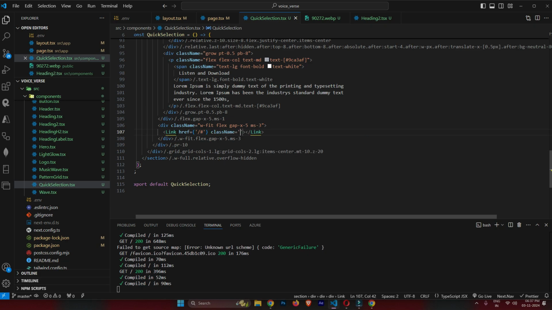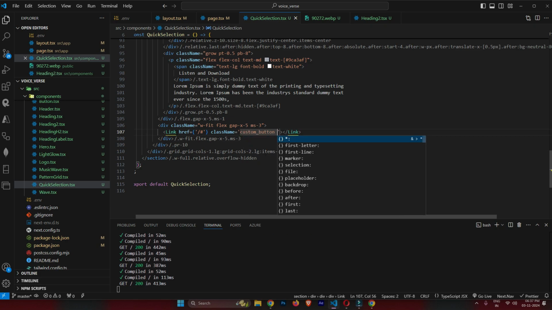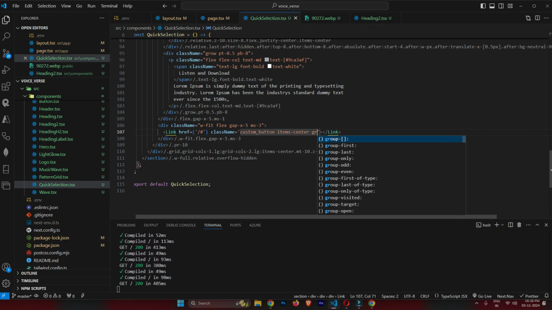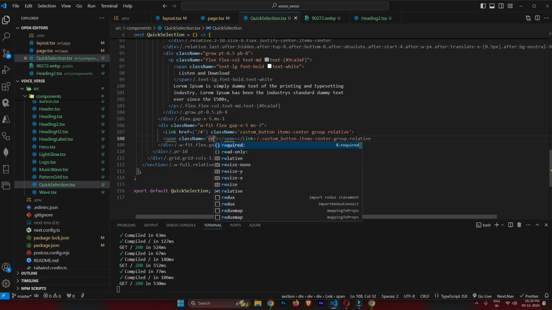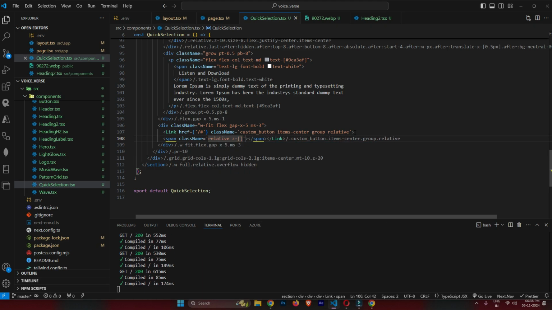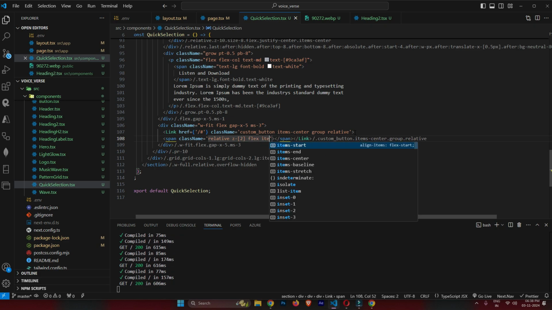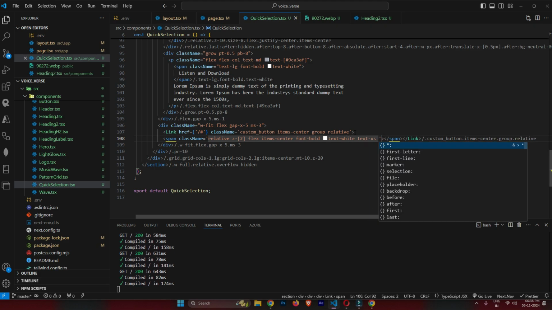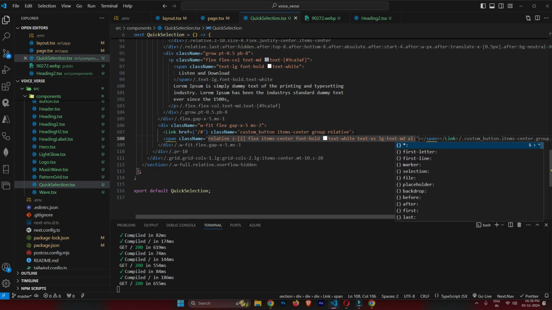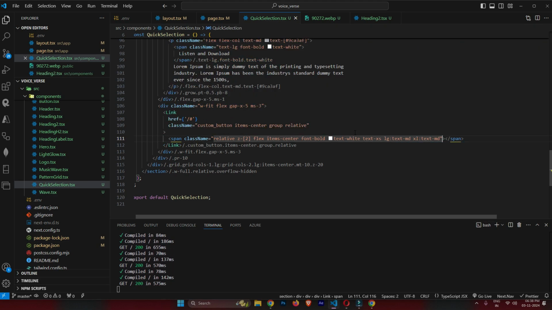In the class name, custom button, item center, group, native, and have a span tag, and this has a class name, native dash to next item center font bold, text white, text access, LG, text MD, Excel is text MD. Okay, fine. It's good.